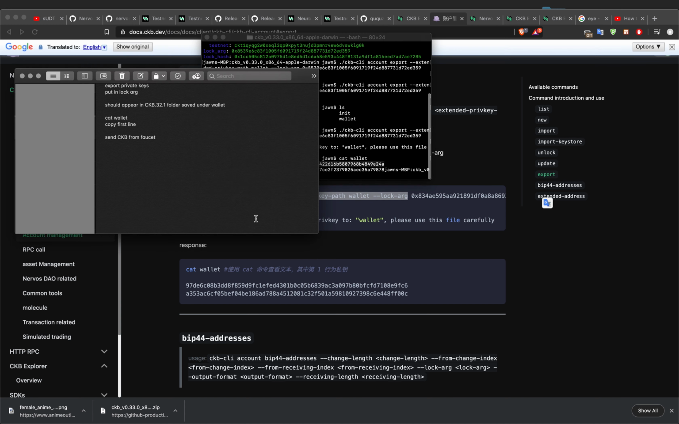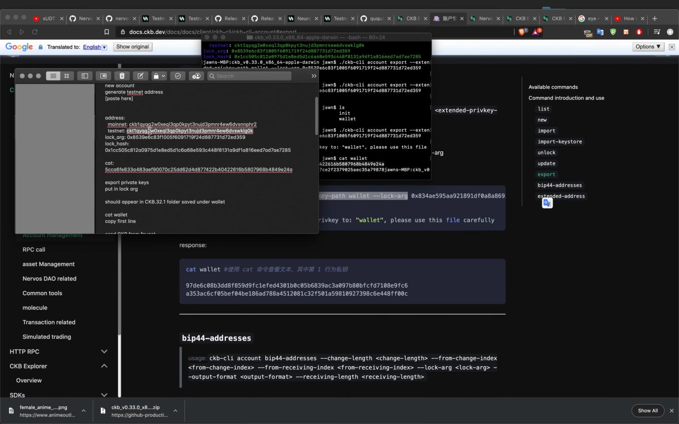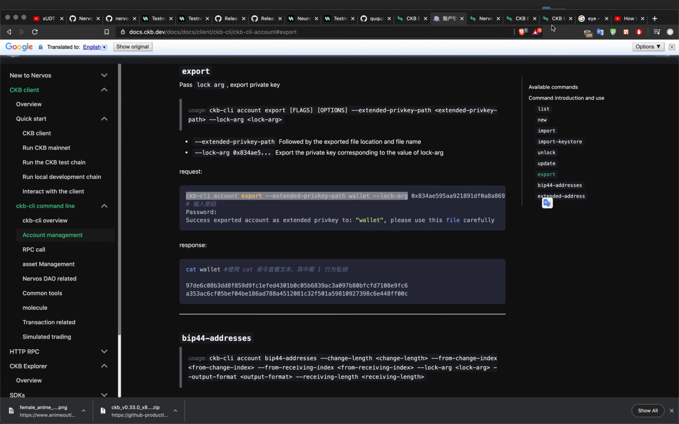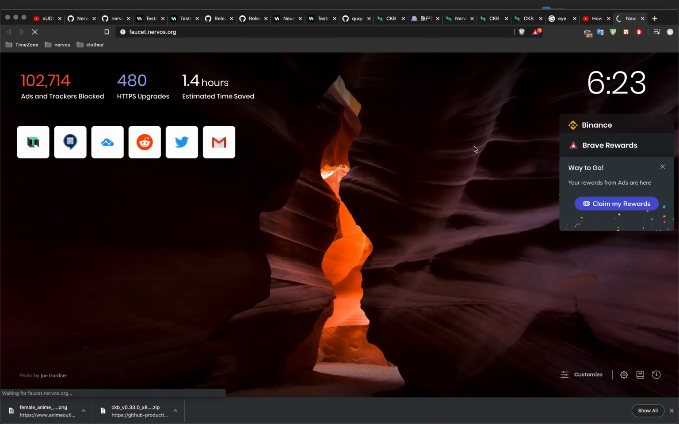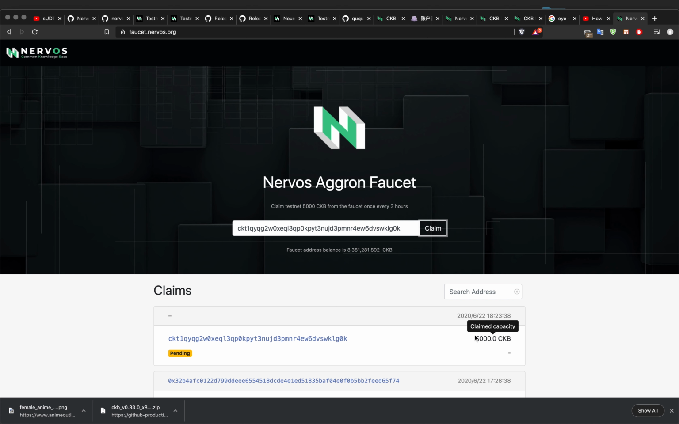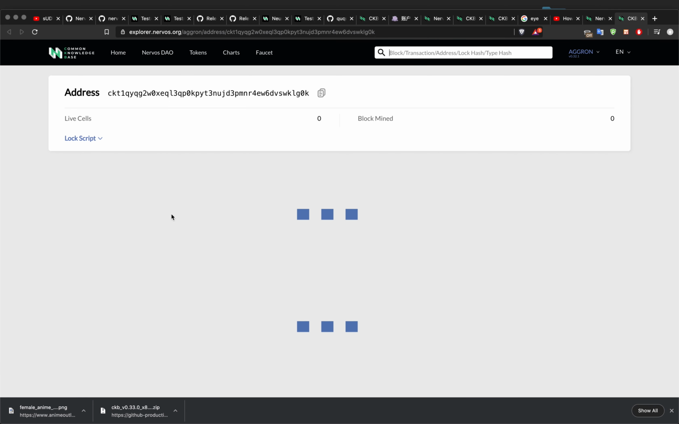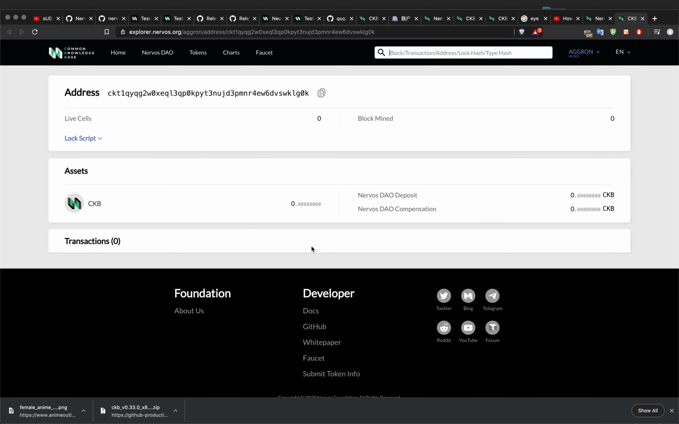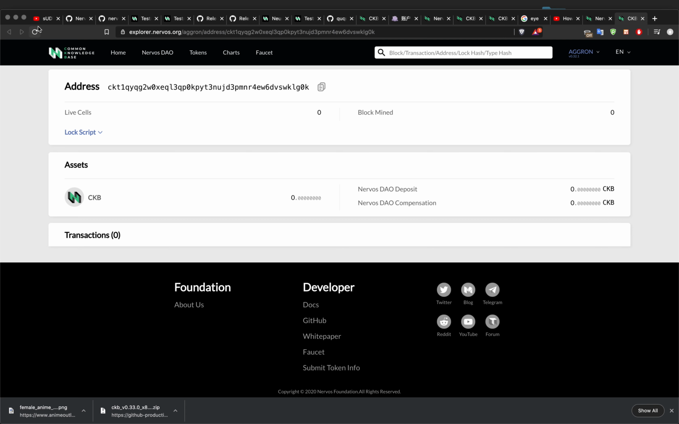Let's go back here. CKT testnet address. We go to the faucet and we claim some CKB. So let's just claim it. Boom, it's sending us 5,000 CKB. It might take a second, so we can just keep track of that to see when it's sent. Let's just give it a second to confirm.